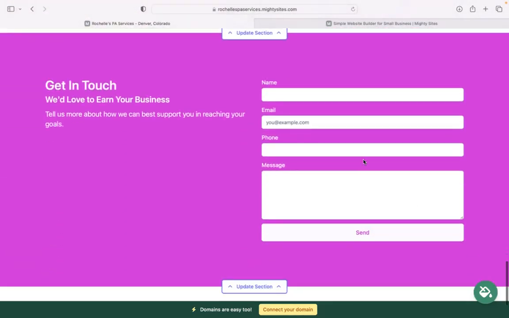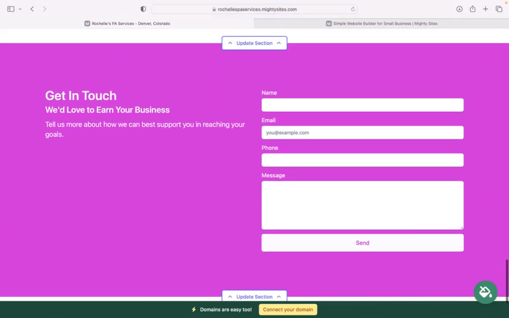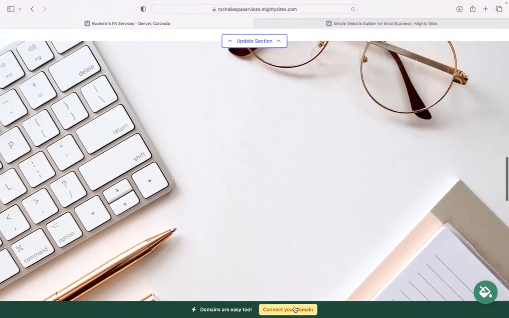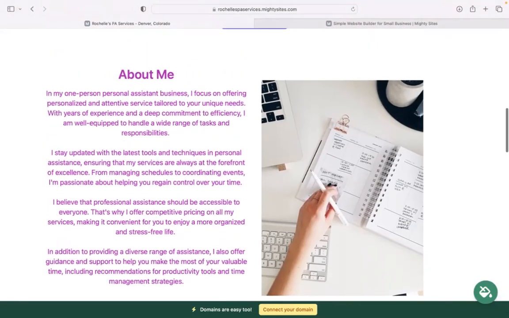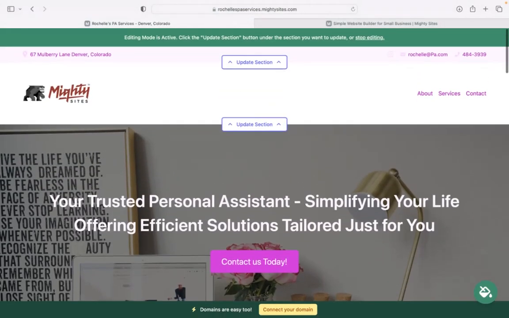In the last section, we have a lead generation form. Customers can easily reach out to you, or potential customers, keep track of all your leads in your Multi dashboard. If you have a custom domain for your business, go ahead and click on this yellow button at the bottom to connect your domain. If you don't have a domain, you really want one to make your website look even more professional, trustworthy, stand out from all your competitors, go ahead and click on that button as well. You can purchase one via our platform as well.